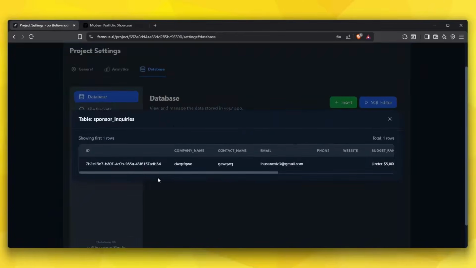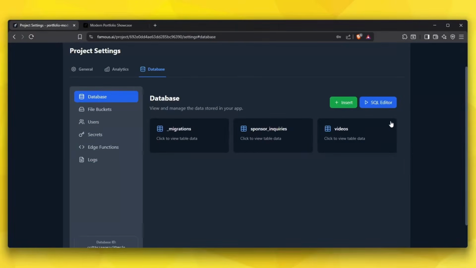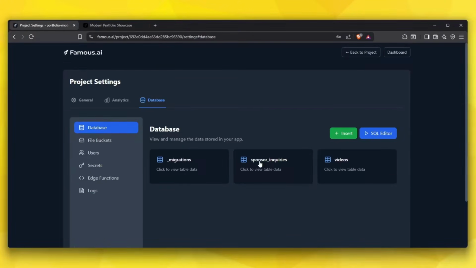But that means we can actually see it. And this is the ID. This is the company name. This is the contact. And the best thing about it is you actually don't have to see it here. You can actually go and tell the AI, okay, make me now an admin page, which I will, to show this a bit nicer. How cool is that? Also, make me an admin page to add more videos and so on. I think this platform is really cool. And honestly, I'm very excited to learn more things about it.